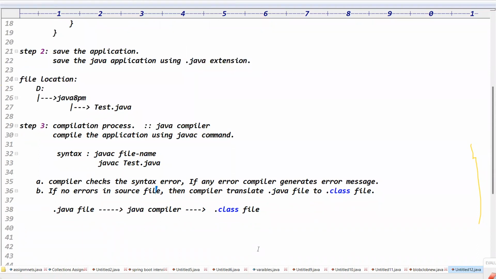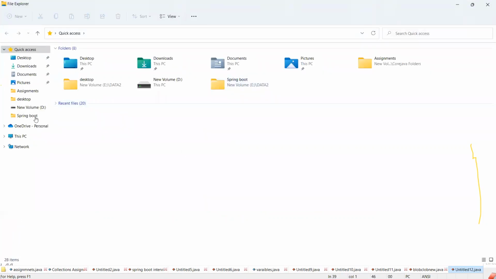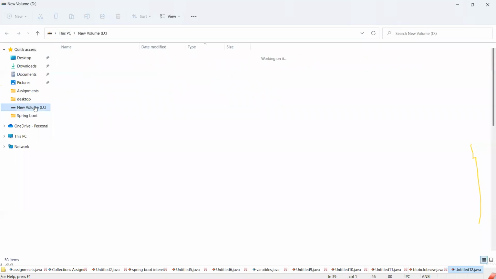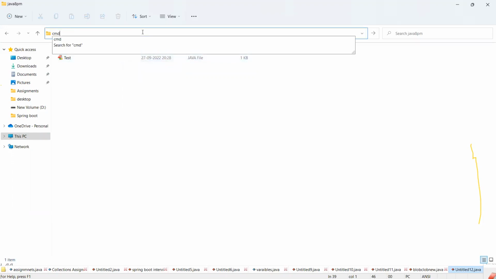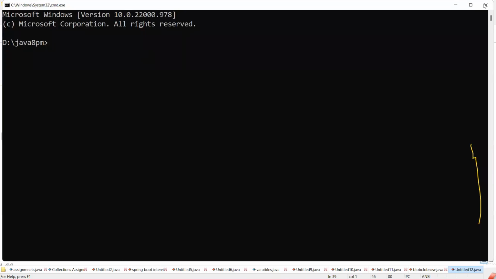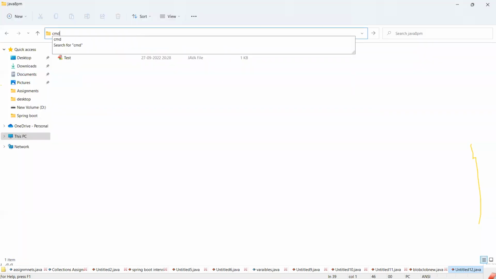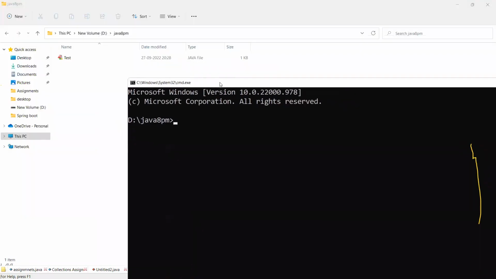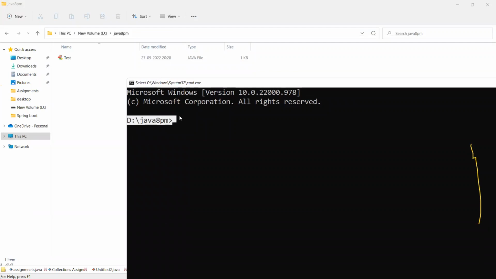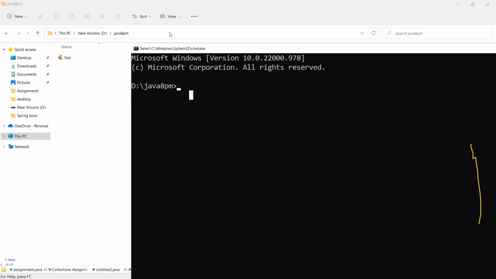Let me compile the application. To compile, go to the file location where we saved your file, in the local disk D, Java 8 p.m. folder. Don't open the command prompt directly. Here I need to compile this file, so open the command prompt from this location by typing CMD in the address bar. The command prompt opens at this location.